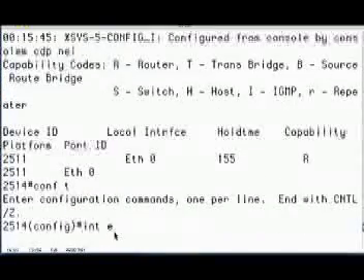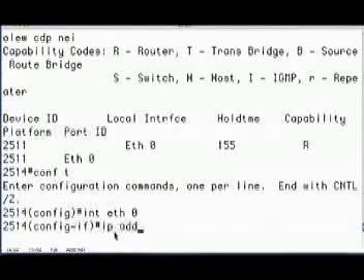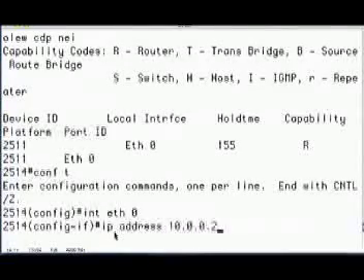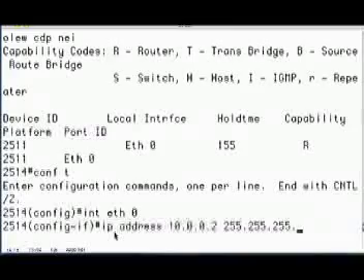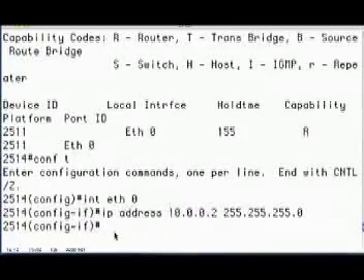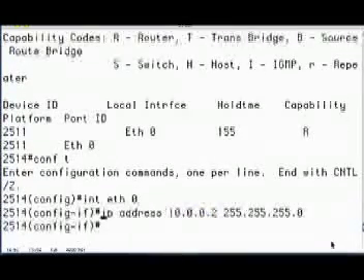conf t, int Ethernet 0, ip address 10.0.0.2 255.255.255.0. It accepted the command. Again, this is a subnet 0 situation. It's a class A, so the first 8 bits are the normal classful network, but then because we're using a /24, we borrowed the next 16 bits for the subnet, but all those bits are 0. So why did it accept this?